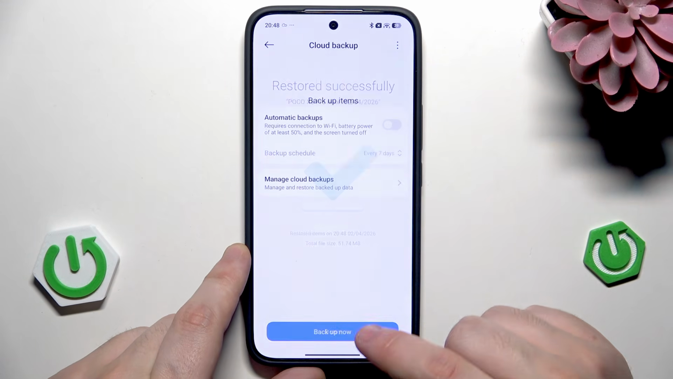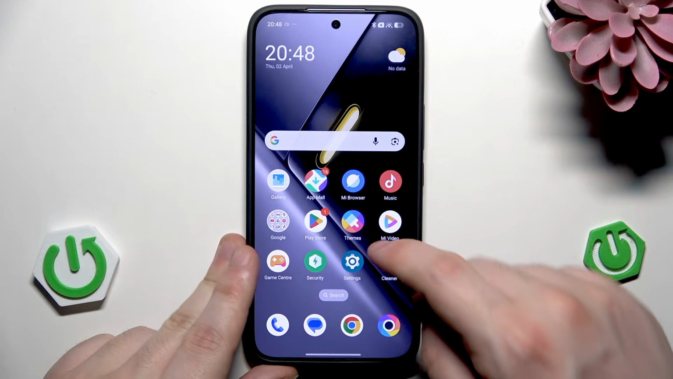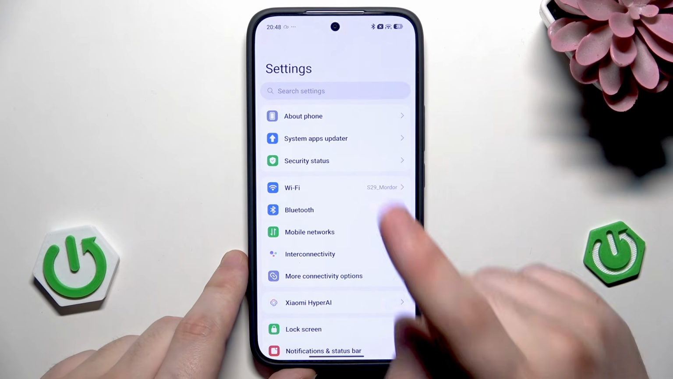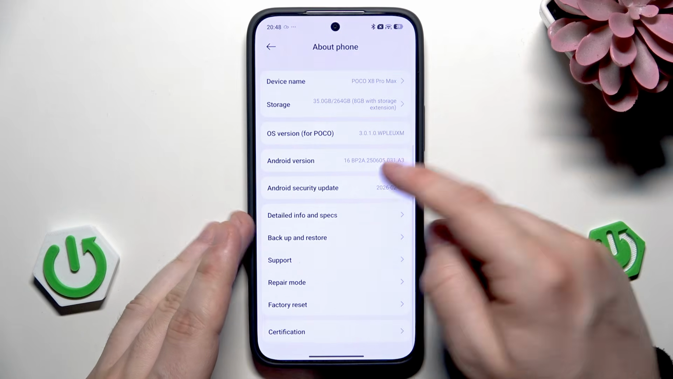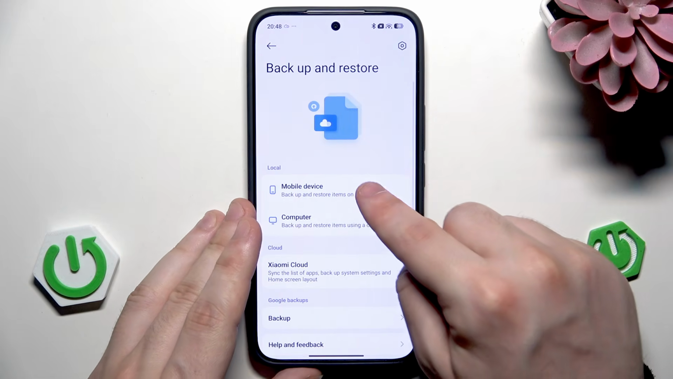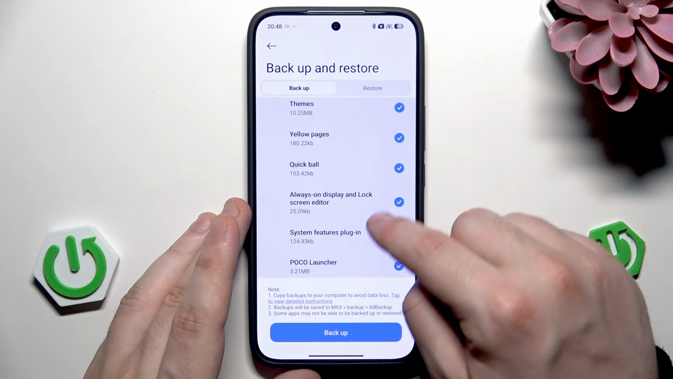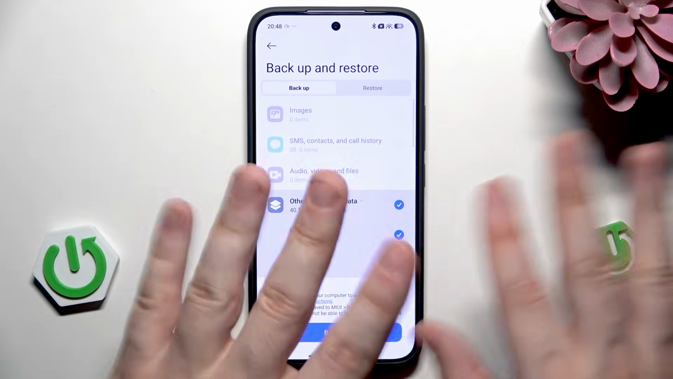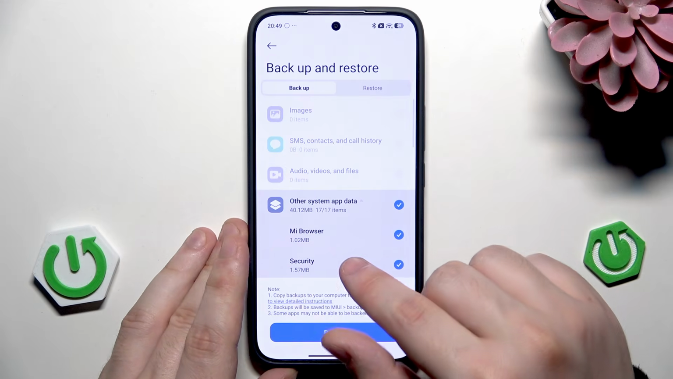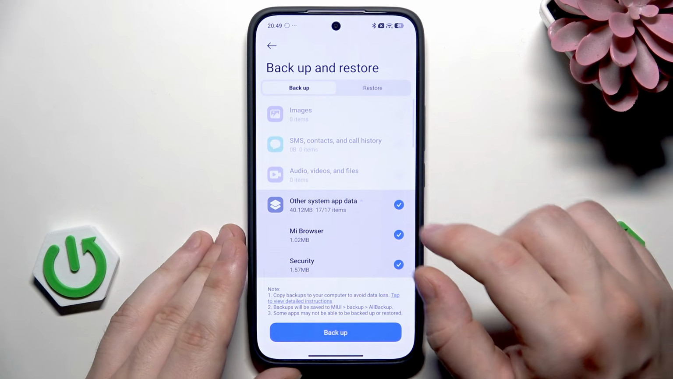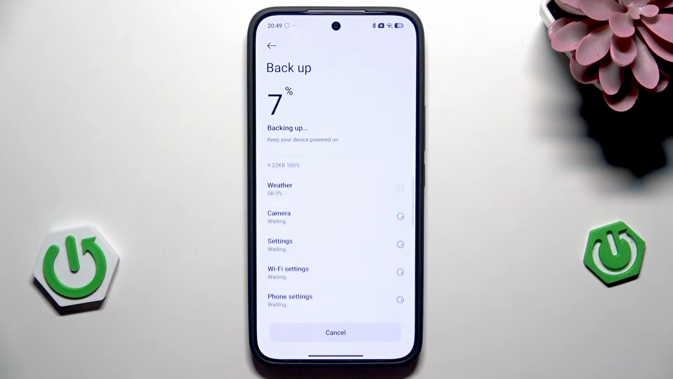Okay, restore successfully, we can click on done, and that's how we restore the backup from Xiaomi Cloud. Okay, and now the last option, restoring from the computer. But before we do it, just for now, let's create a new backup using the mobile device function. Go into backup and restore, select mobile device, click on agree, you can actually select only one thing, because we'll delete this backup later. Basically, we're creating it only because we gotta create a special folder in the internal storage of our device. So that is why let's click on backup. Just for now, we will delete it later.